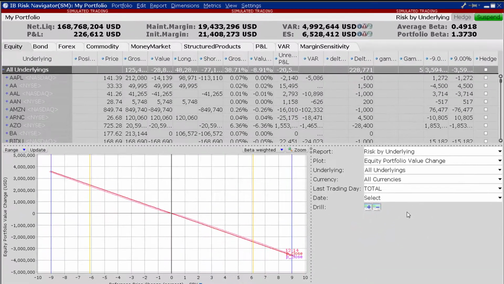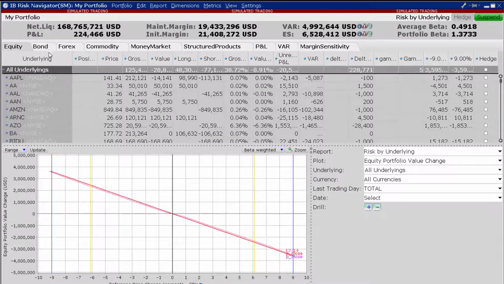Above the report table is a series of tabs. You can see various asset classes listed as product category tabs, while to the right are portfolio report tabs: P&L, value at risk, and margin sensitivity. Your entire portfolio is broken out into one of the product tabs. The product category tabs report on the portfolio in its entirety.